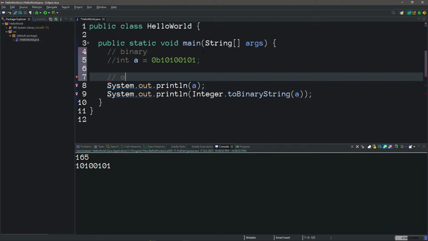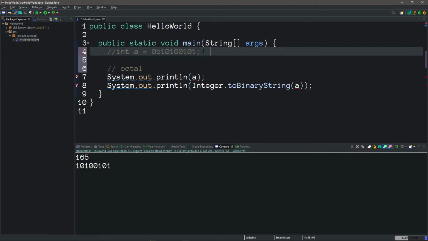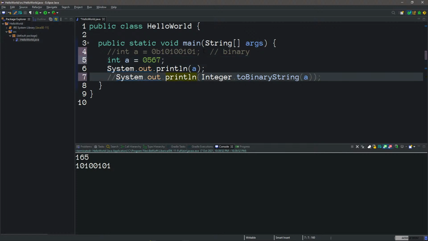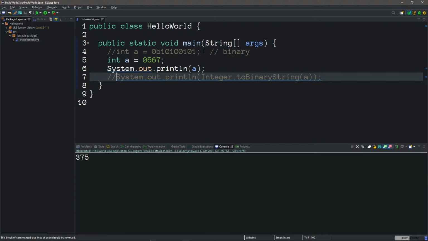So octal. For octal, start with 0 and then followed by 5, 6, 7. So what will be the value? A double slash will comment the whole line. So 5, 6, 7 from octal, when converted to decimal, becomes 375.